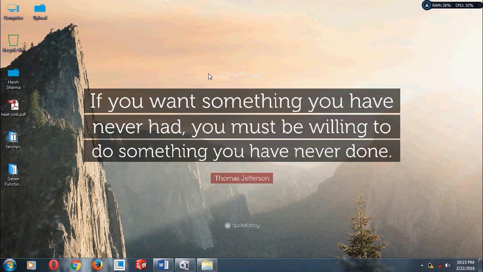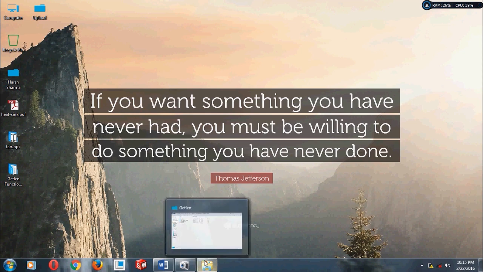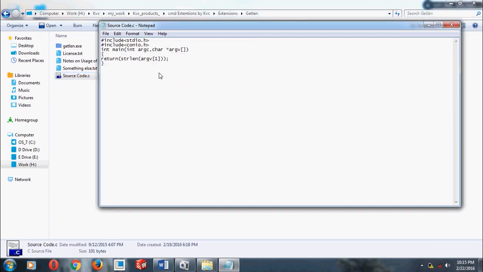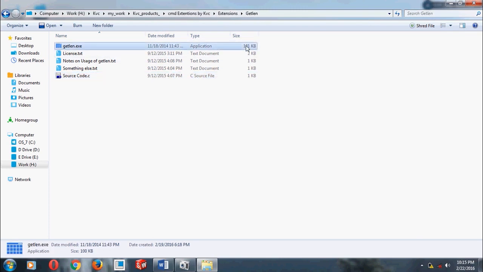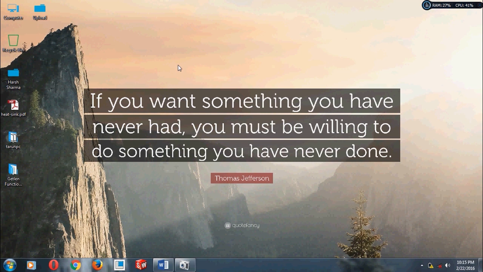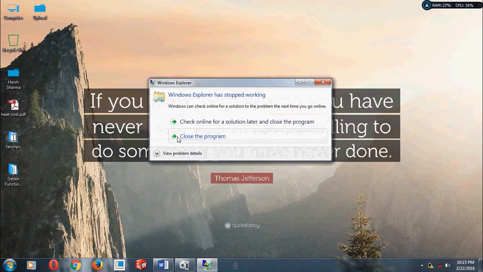As we know, version 1.0 was very easy and simple to use, but the problem with version 1 is, let me show you its source code first. Its code is very small, but the compiled file is very large, around 100 KBs. That means if you use the Getlen function in any of your programs, it will increase its size by 100 KBs. So it is not worthwhile. Version 2.0 is a fix for that. Let me show you.